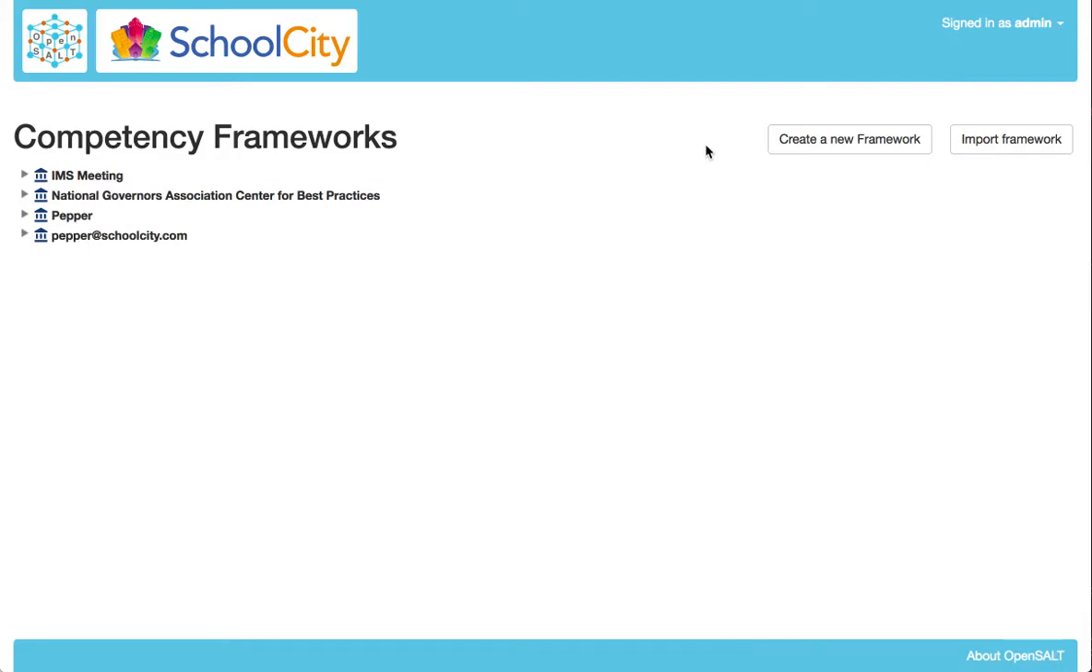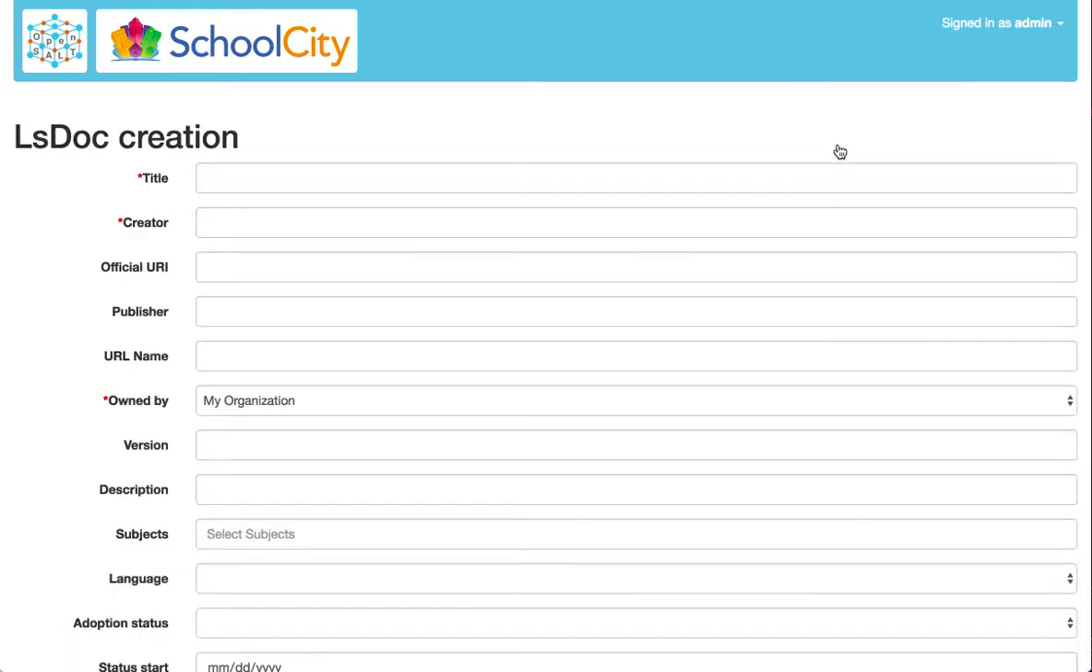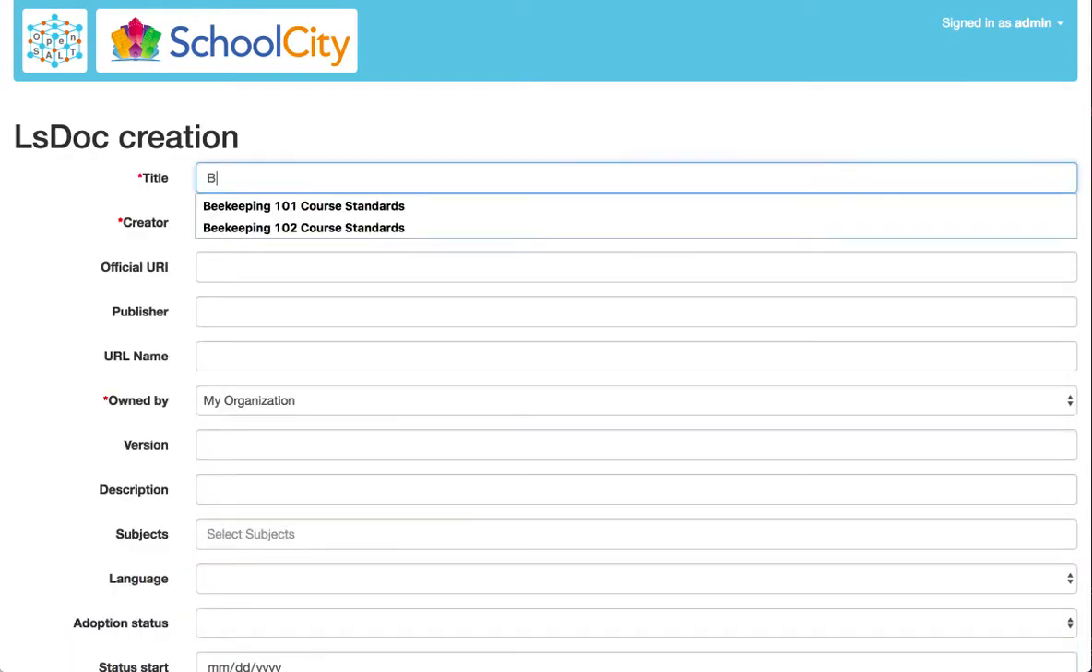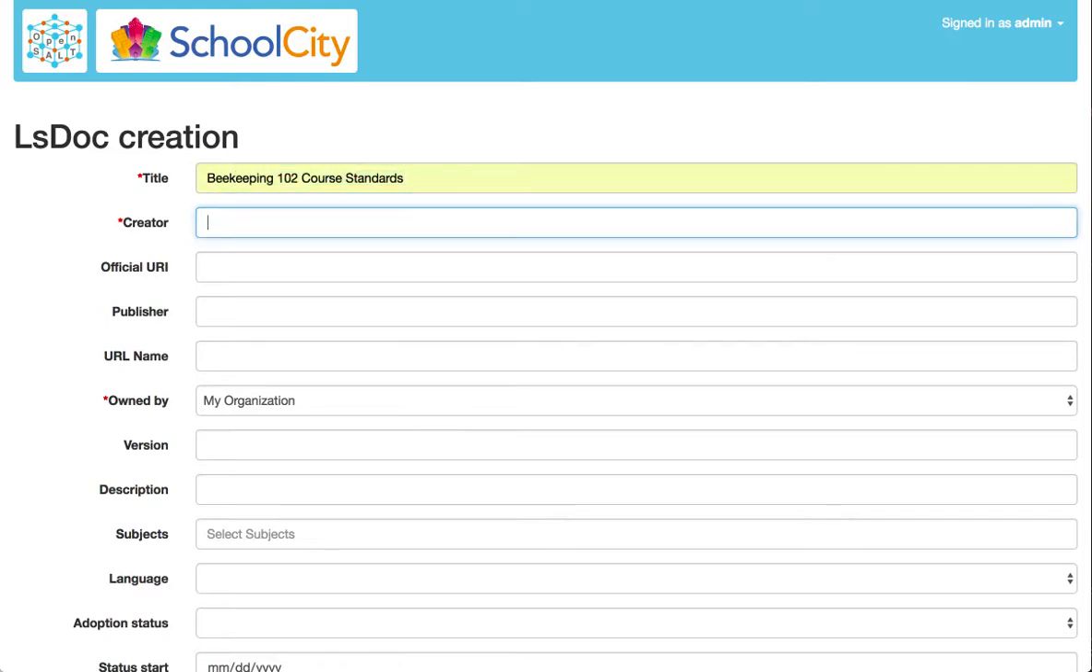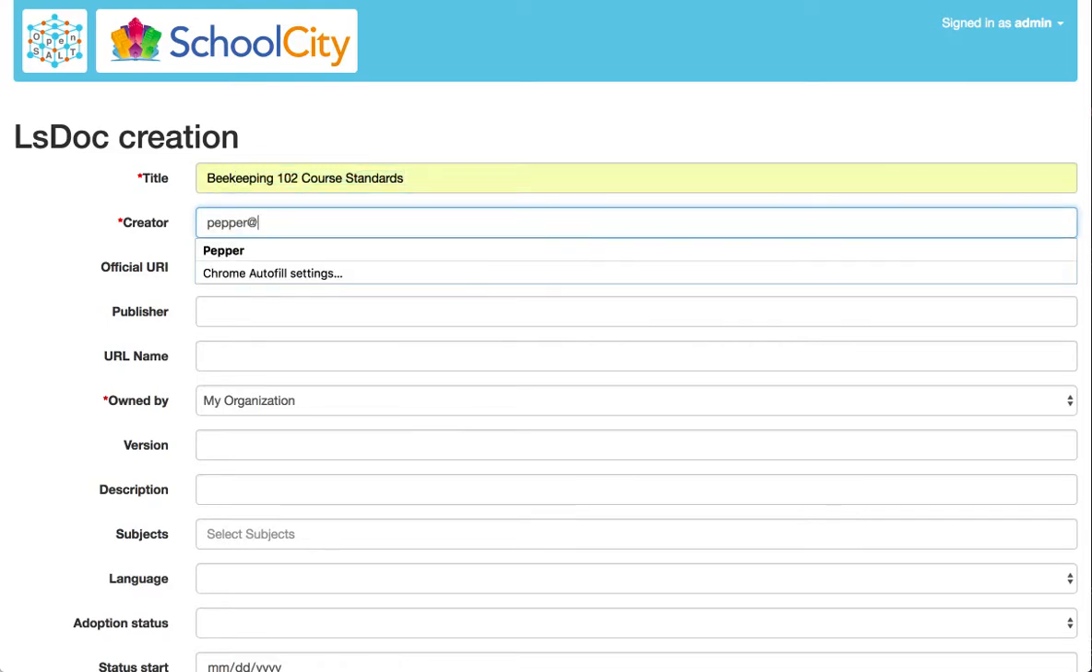Okay, so here I'm on a SchoolCity implementation of OpenSALT. I'm going to create a new framework here. I'll call it Beekeeping 102 Course Standards. I'll enter my email here.